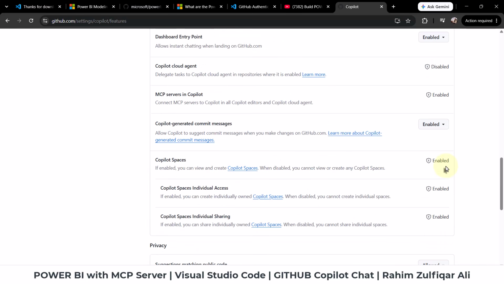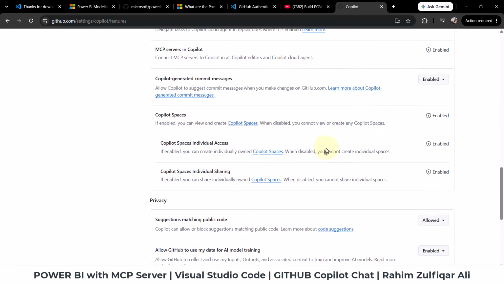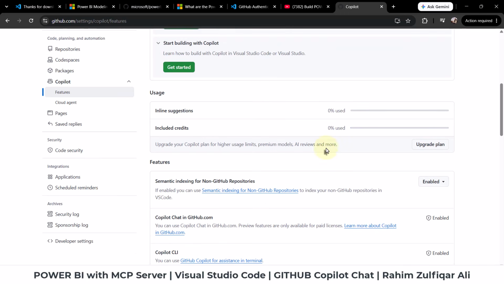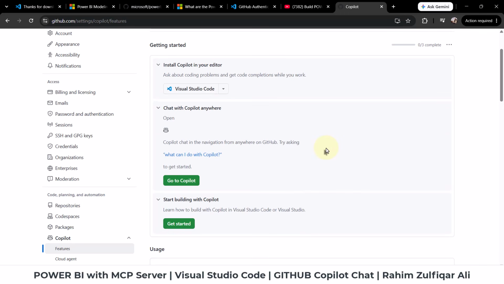Another thing is MCP servers in Copilot. Connect MCP servers to Copilot in all Copilot editors and Copilot Cloud Agent. This is also enabled. So you have to cross-check that these settings are there.